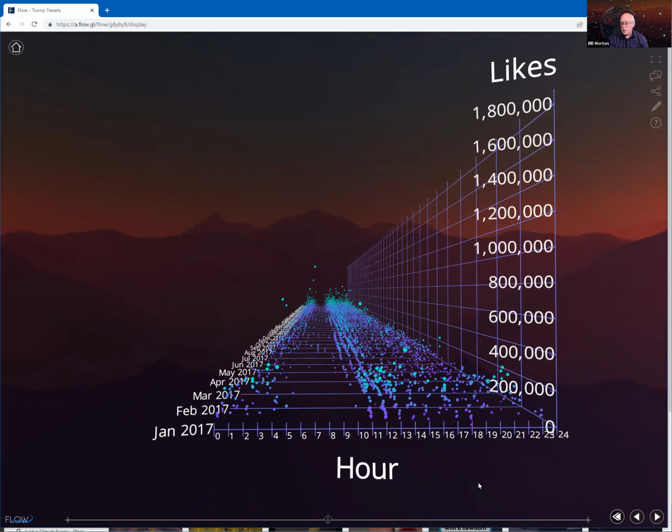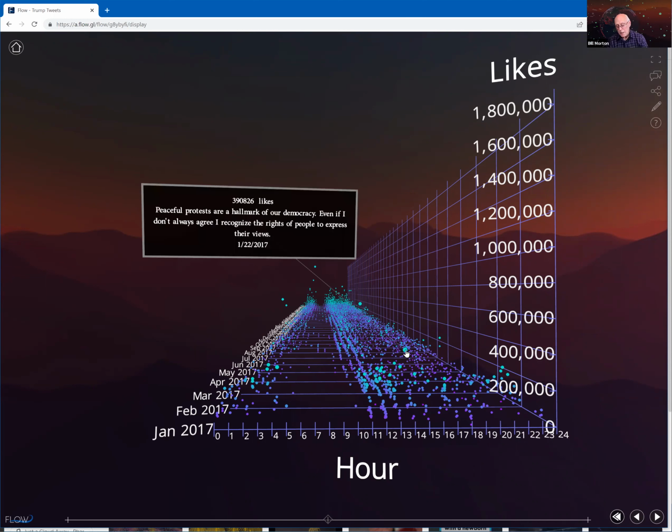But if you want to have a 3D experience, just put whatever you want on your axes of a scatter plot. So I've got hour of the day versus day of Trump's tenure as president, and here I've got the likes for the tweets. And I think all these dots are clickable. Yeah, so if you want to click on this, you can find out exactly what that tweet was. It was on January 22nd, 2017 and the like.